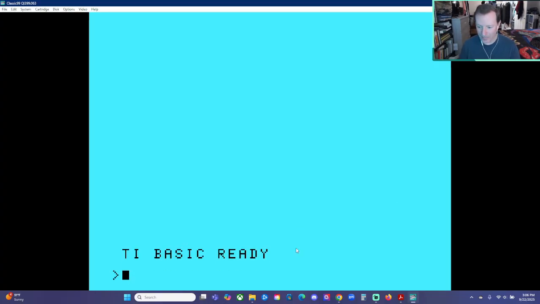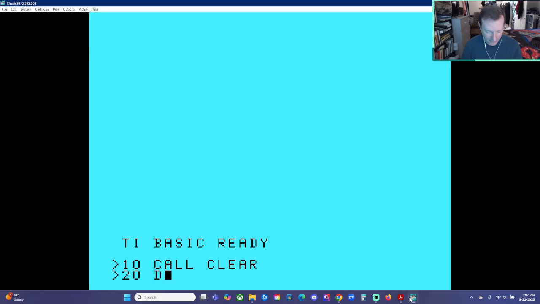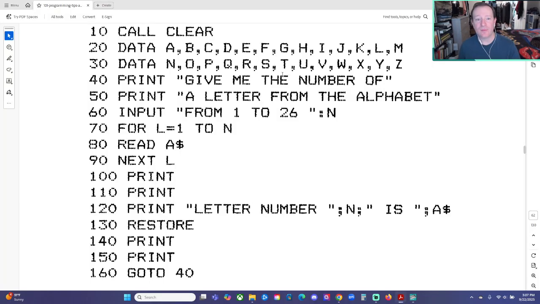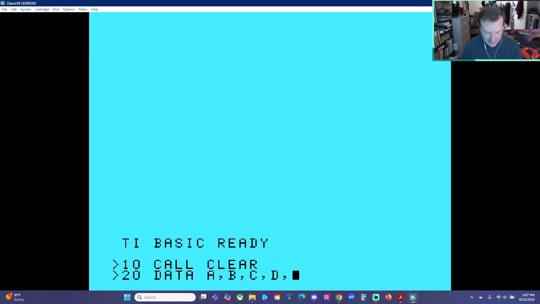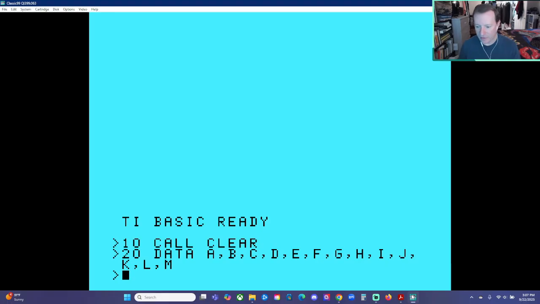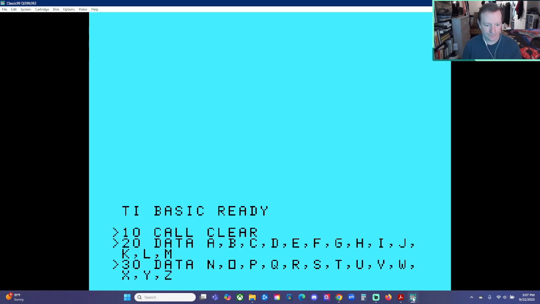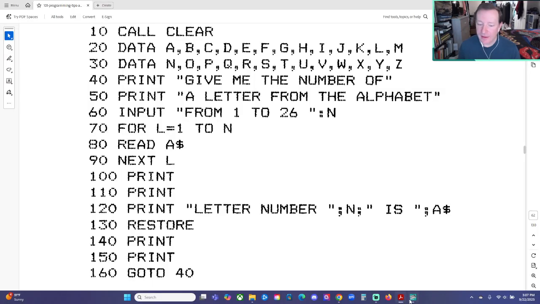Let's dive in. Okay, 10 call clear. 20, we have a long data statement here. Looks like all the letters from A through M separated by commas. A, B, C, D, E, F, G, H, I, J, K, L, M. 30 should be the rest of the alphabet. Data N, O, P, Q, R, S, T, U, V, W, X, Y and Z. Now I know my ABCs.